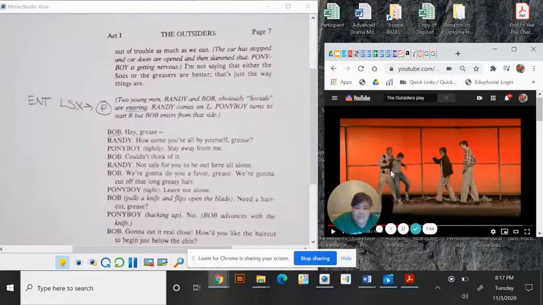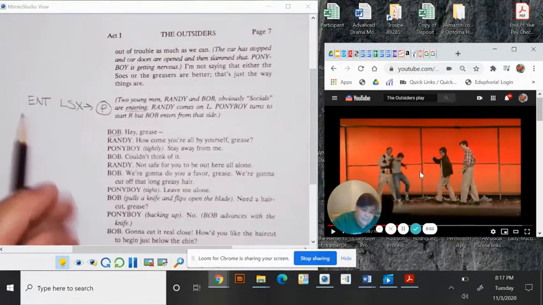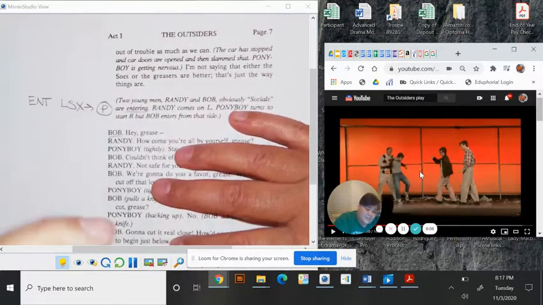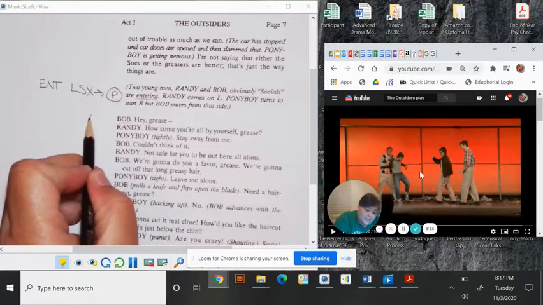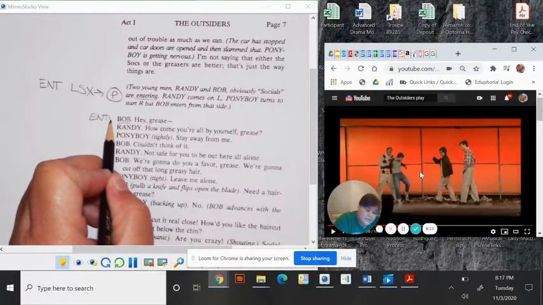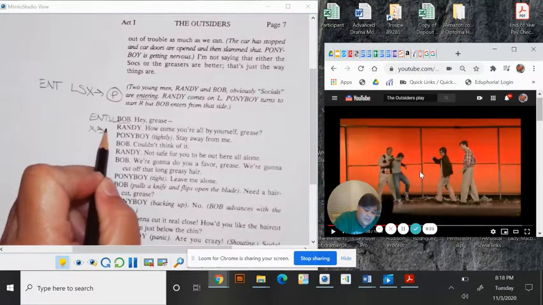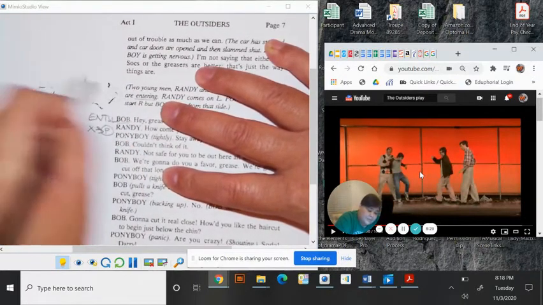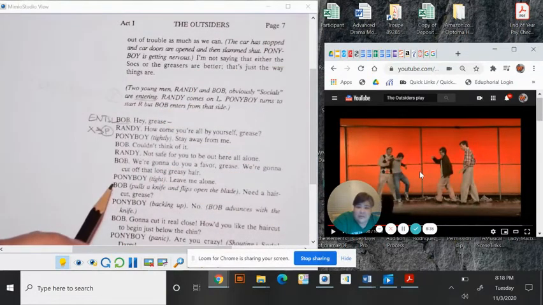Look. Pony Boy. And he does that. So really, since he's down here, you could do it this way. Hey, Grace. That's it. Enter stage left and cross to Pony Boy. All right. We'll put it up here. Okay. So that's what that would look like.